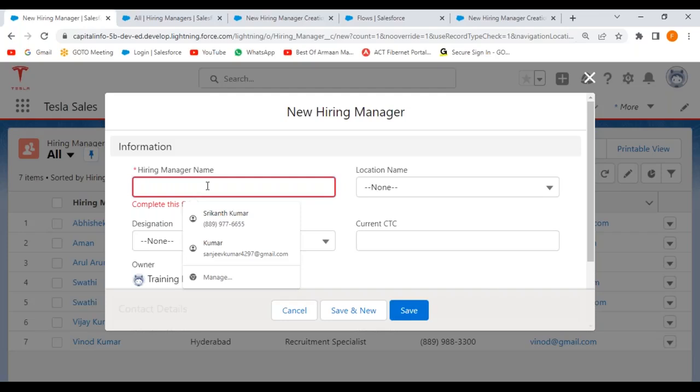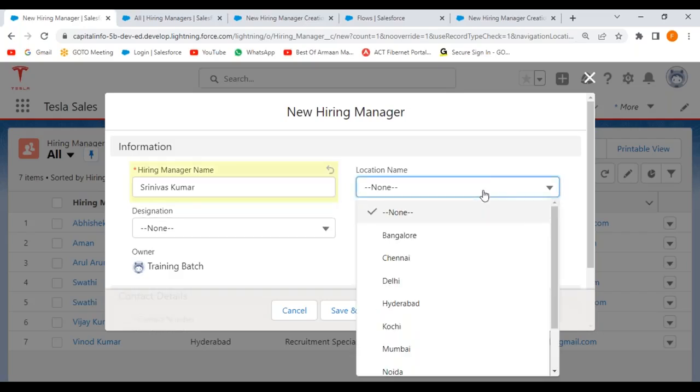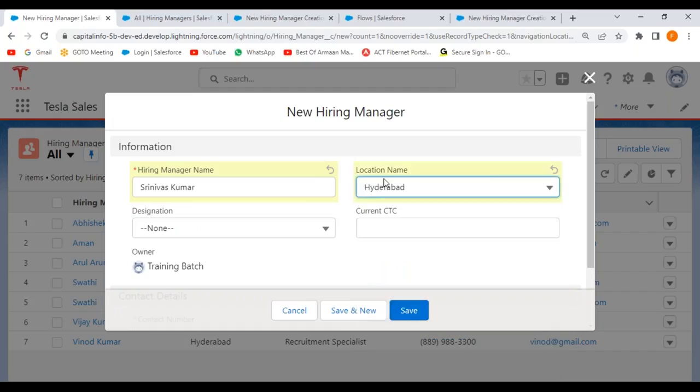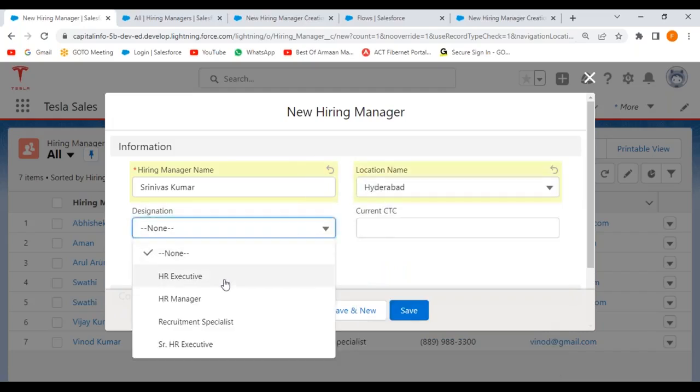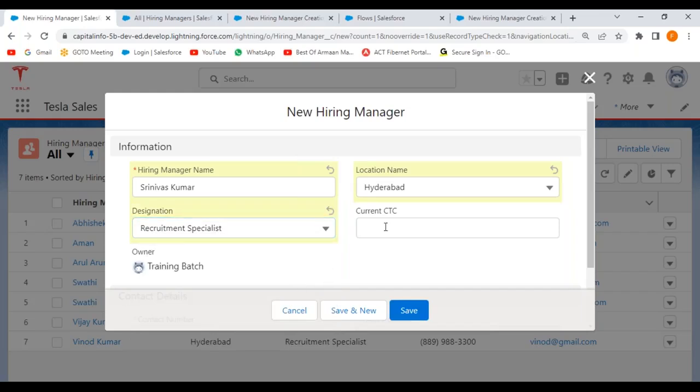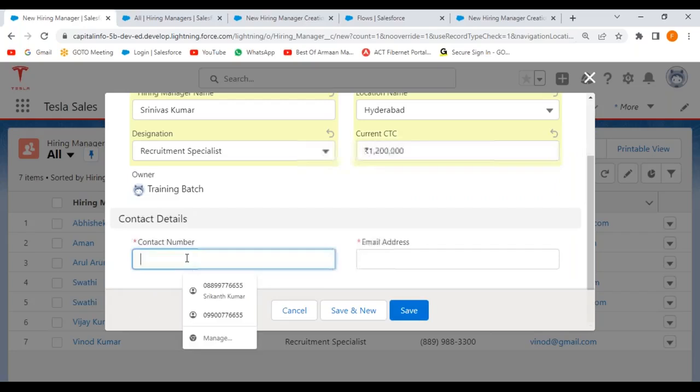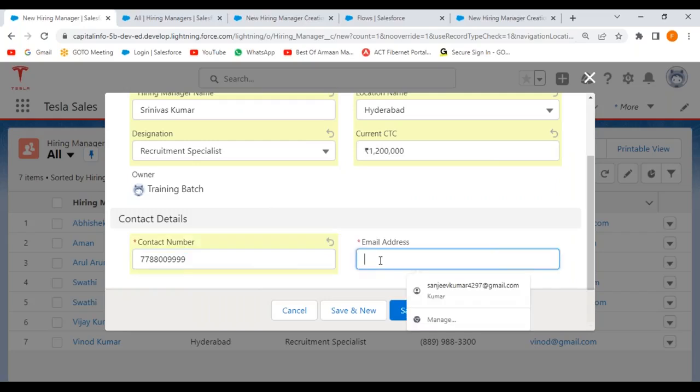Now, can you give me your details? Your name? Srinu. Now, I'm indicating some Srinivas Kumar. Location I'm indicating as Hyderabad. Designation, some recruitment specialist. Current CTC I'm indicating as some 12 lakhs. Contact number I'm giving some value. Email ID. Can you give me your email ID?